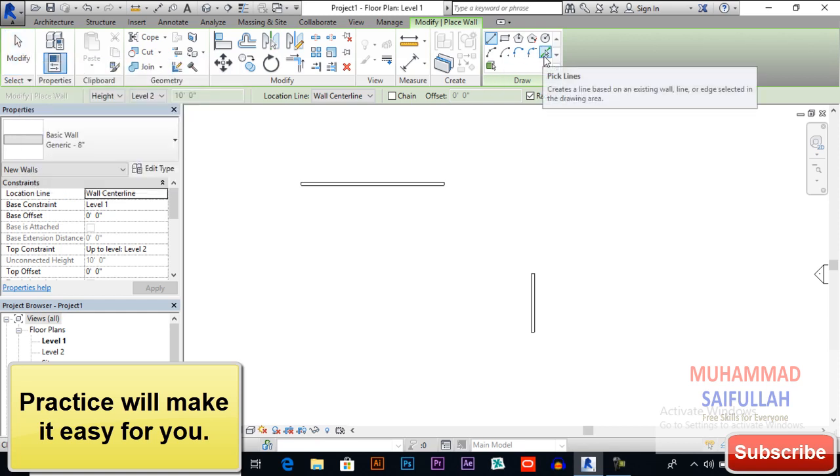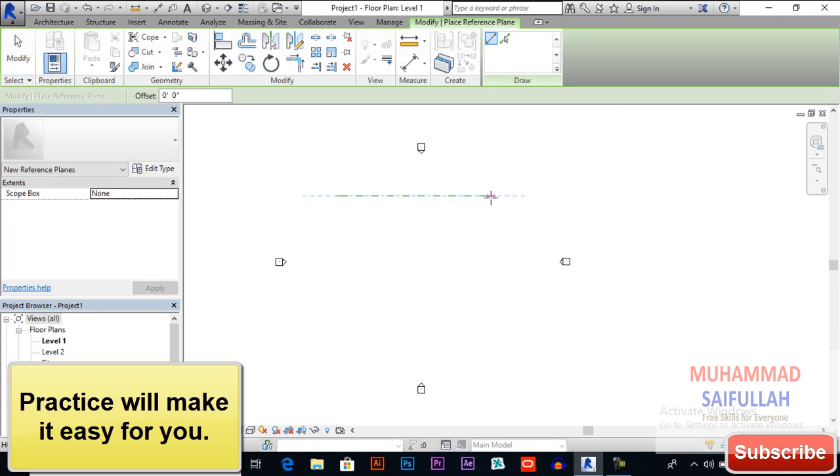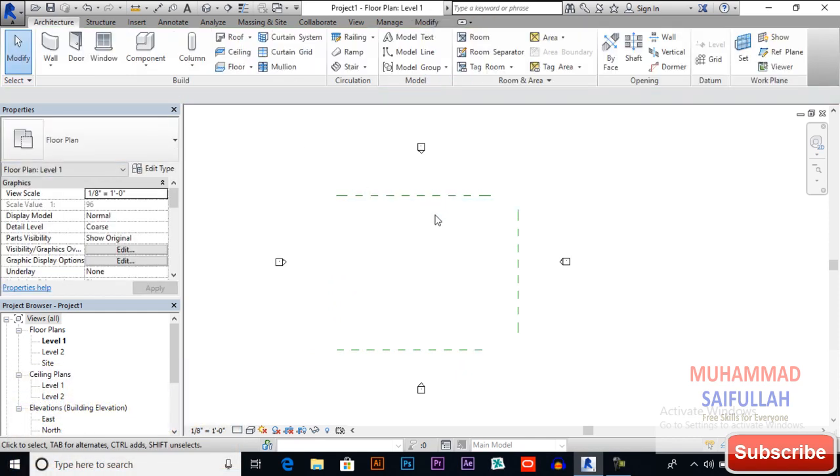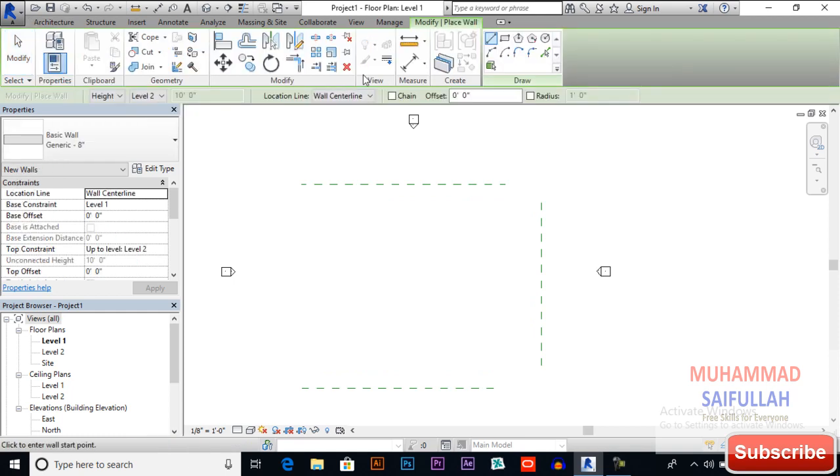The last thing, I will pick lines. I will tell you in detail how you can draw walls by line. So I will draw reference plans. Later on I will make a complete building on a reference plan so that you will easily know how to use reference plans. So wall, architecture, and now select wall type and pick walls or pick lines, sorry.